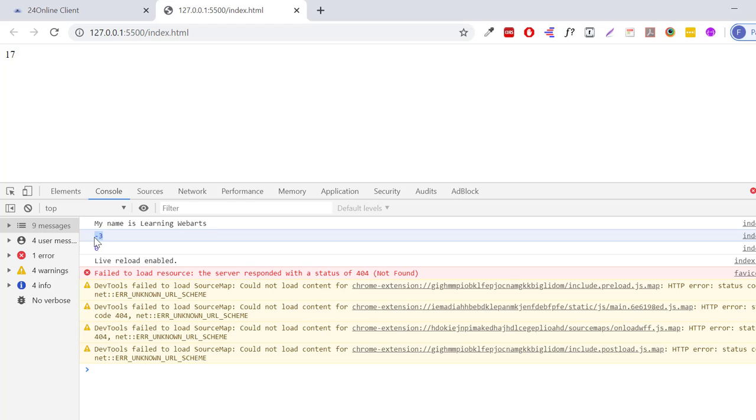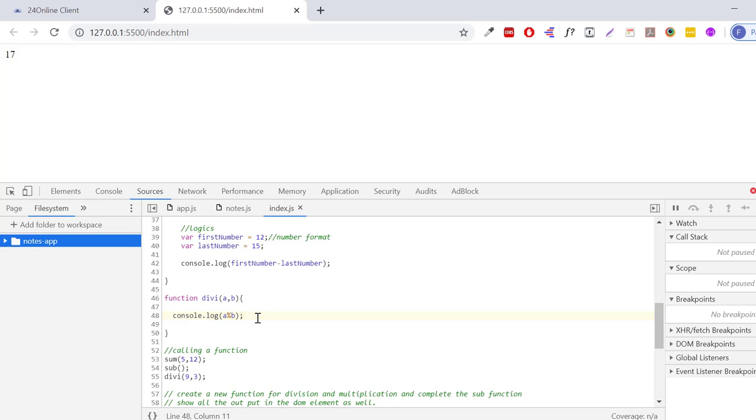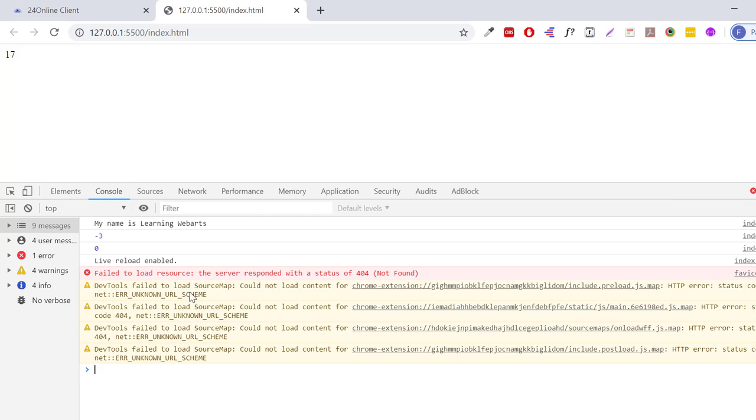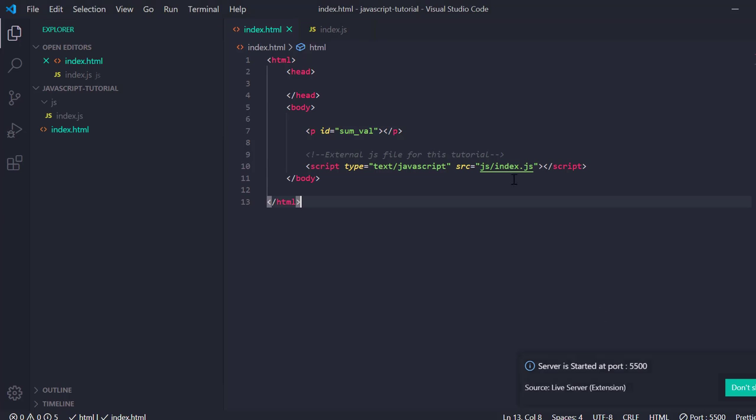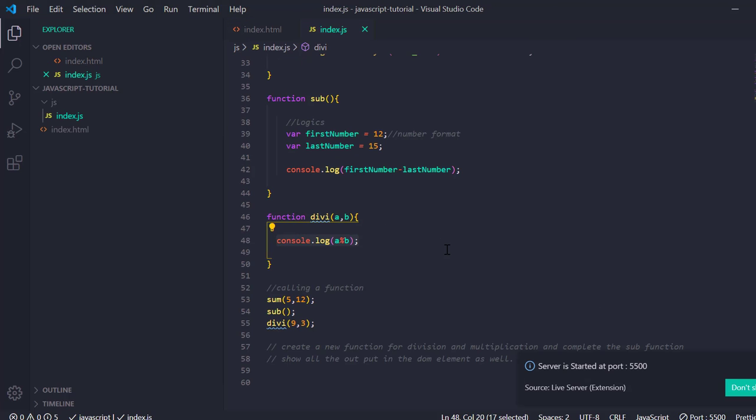So it is coming as 0. Why 0? Because I just put the divisible sign over there. Divisible means the extra remainder that is left after the division. So in this case, if I do 9 divisible by 3, there is no remainder, so it gives me the 0 value.